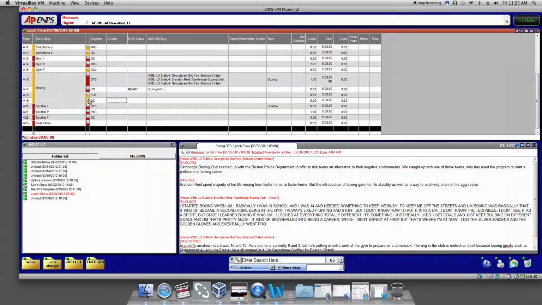You may also find that you want to change the order of a story in the rundown. To do this, click on the element you want to change and drag it to its new location. The elements will switch. See how SOT has taken the place of OC in the rundown.